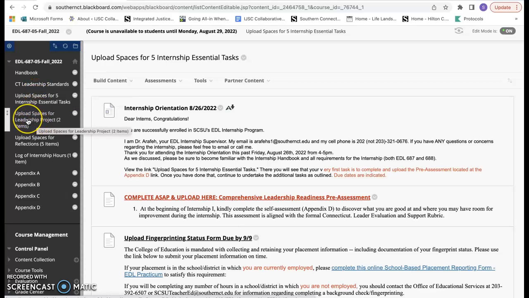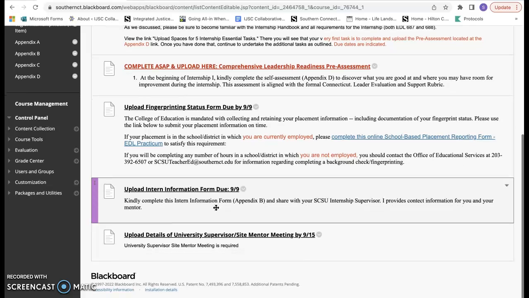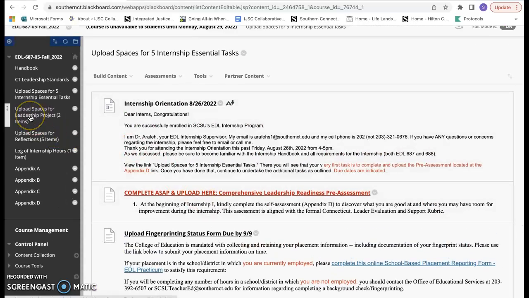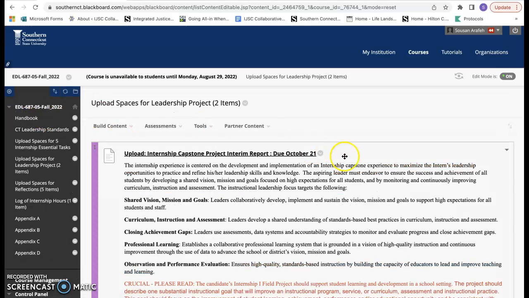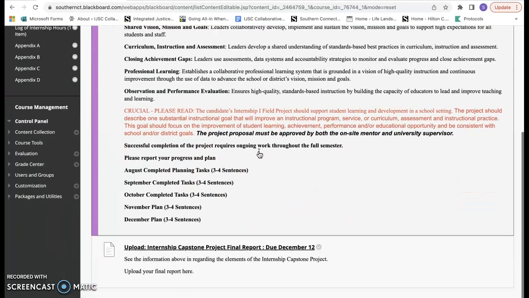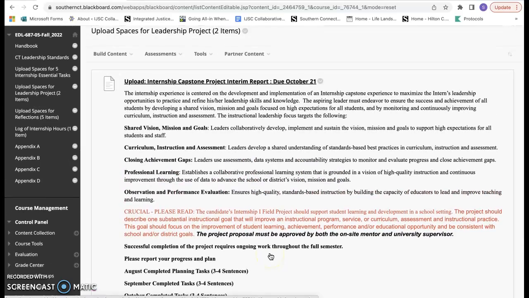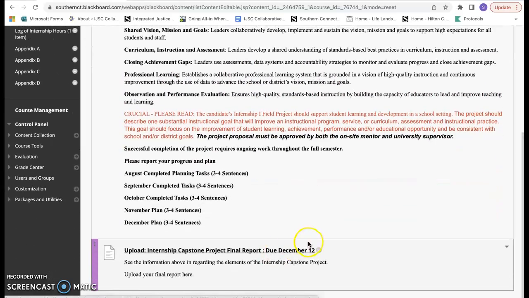In terms of the leadership project, you will create a leadership project. And I'm realizing that we need to have a space for where the leadership project itself actually is. So I'll create a space here. But currently, there is the interim report, and there is the final report. These are due on October 21st and December 12th.